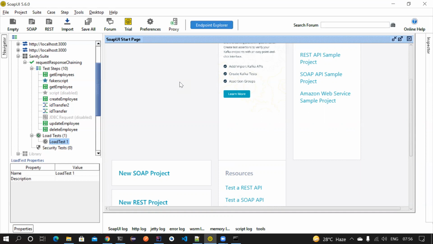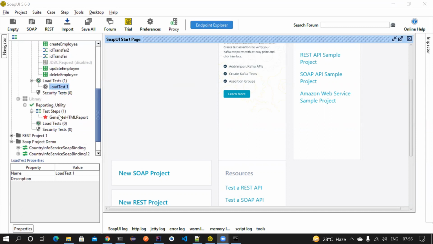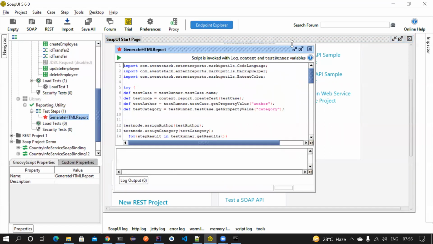Any doubts before we close our session? Yeah, hi, Anutan. One query. Like in the scripts you have for the report generation, you have said if the status is okay. So in case when we get 201 as created, will it work in that case as well?